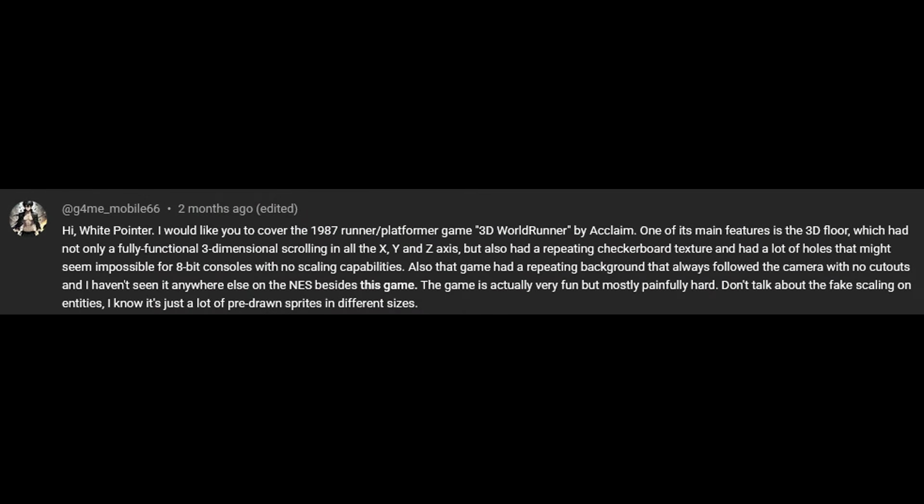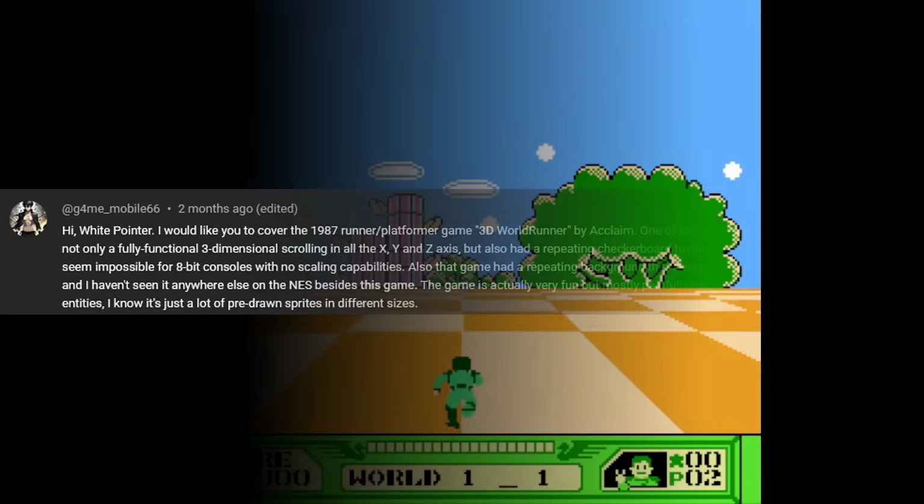Game Mobile 66 has a question about 3D WorldRunner, the full name of which is the 3D Battles of WorldRunner. One of its main features is the 3D floor, which had not only fully functional 3-dimensional scrolling in all the X, Y and Z axes, but also had a repeating checkerboard texture and a lot of holes that might seem impossible for 8-bit consoles with no scaling capabilities. Let's hit the ground running on this one and check it out.